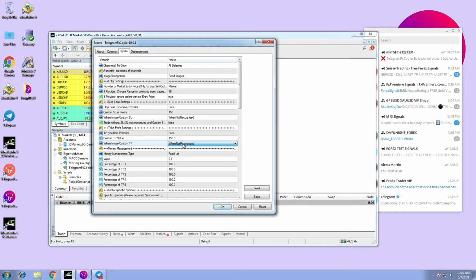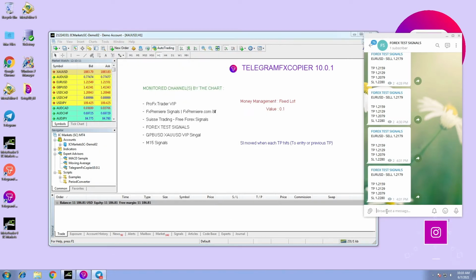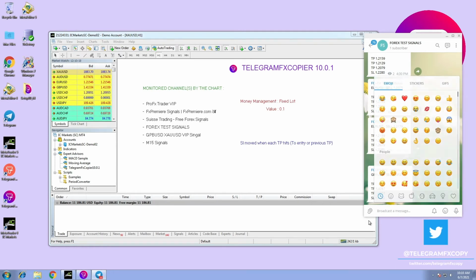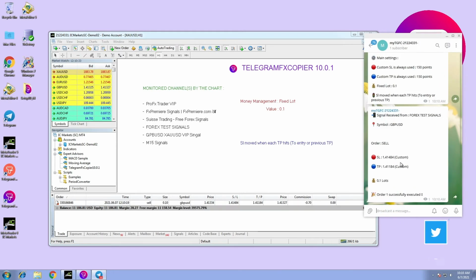To see how this works, let us try an example. In this example, we are going to execute a signal using the first option, always. The order will always use the custom value, no matter the values the signal has. And as you can see, the order executed successfully, using the custom values.